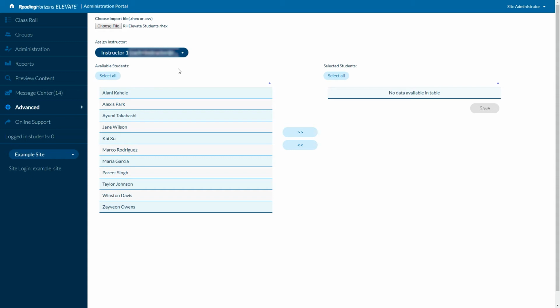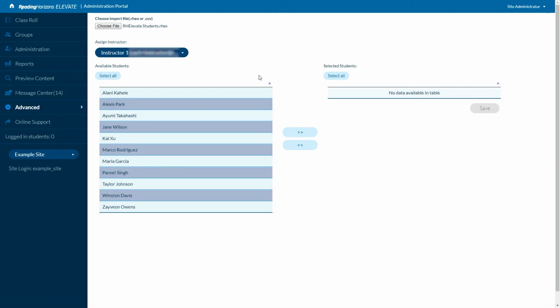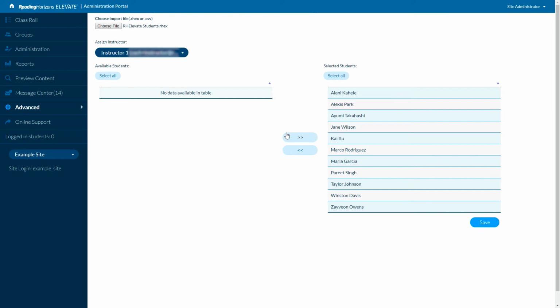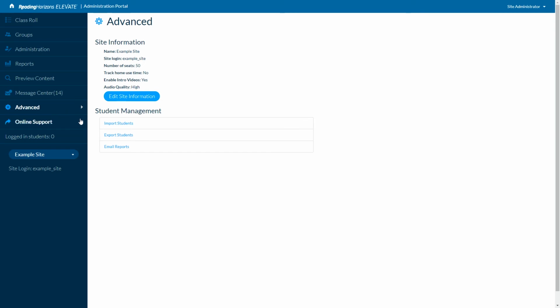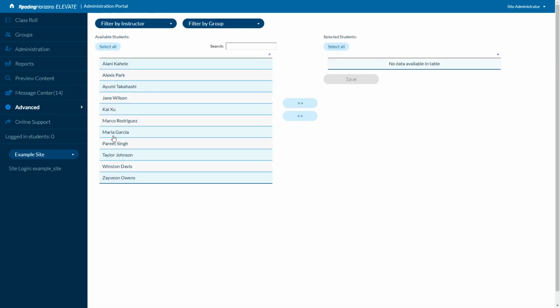Next, select each student that you wish to import, or click the Select All button to select all students in the list, and click the right arrow button to indicate that you want to import them into the software. When you are satisfied with the list of students in the selected students table, click the Save button to import them into the software. To export student data from the software, click Export Students.